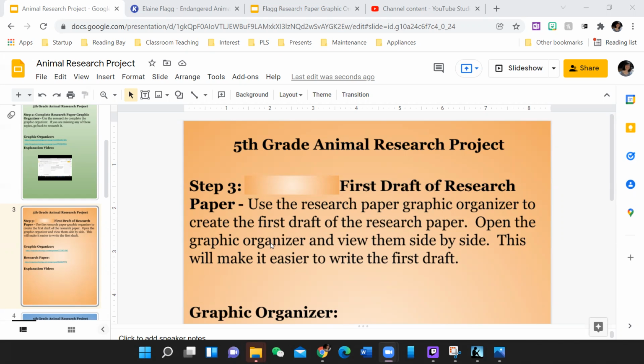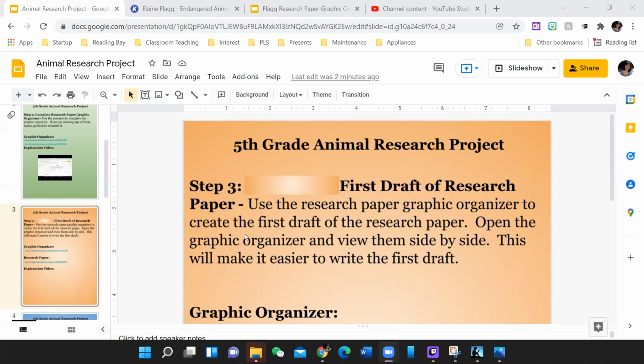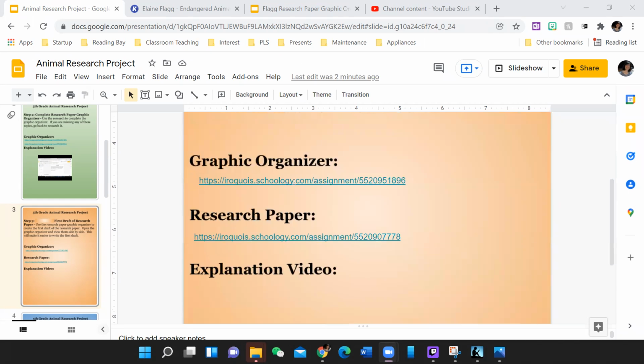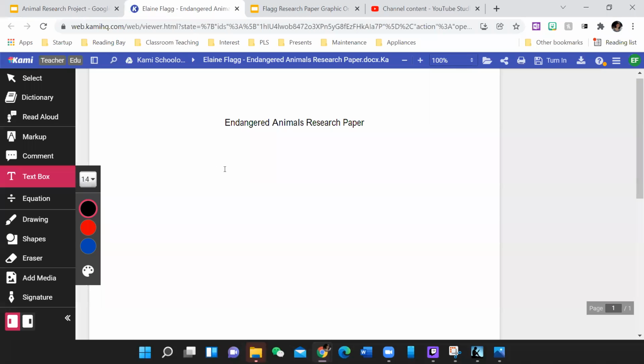The first thing you're going to do is open the graphic organizer down here and view them side by side. So there'll be a graphic organizer and a research paper template for you to use. The research paper template is in Kami. I thought that this would make it a little easier instead of copying and pasting and scrolling down like we do with the TDA, that you could split screen and open up 2 different windows, one with this endangered animal final copy research paper, and you would just create a nice big text box here.